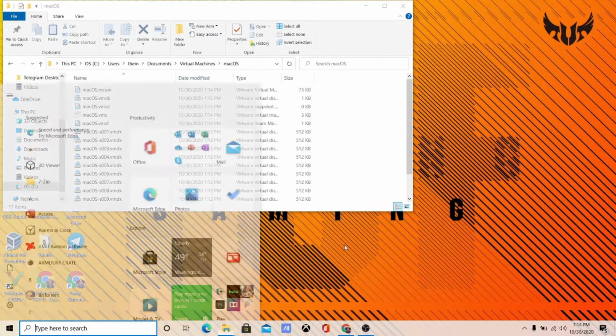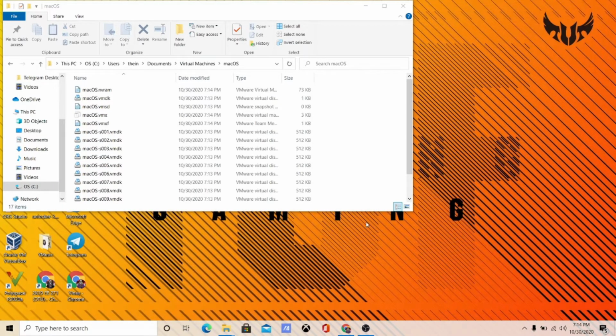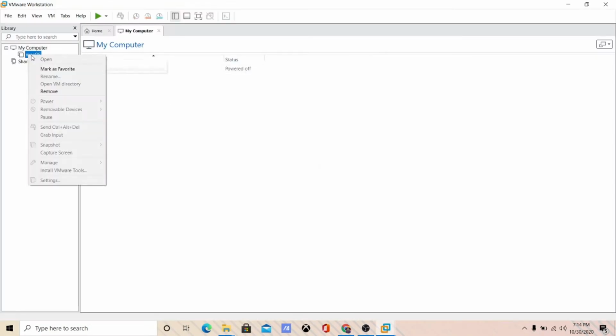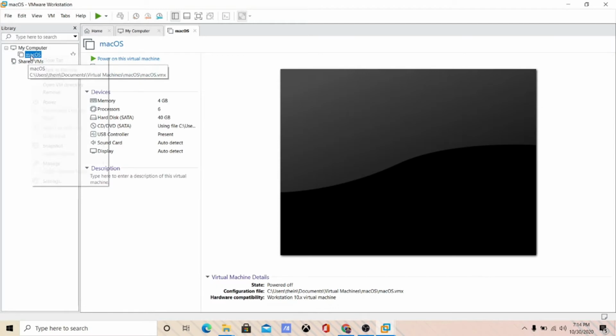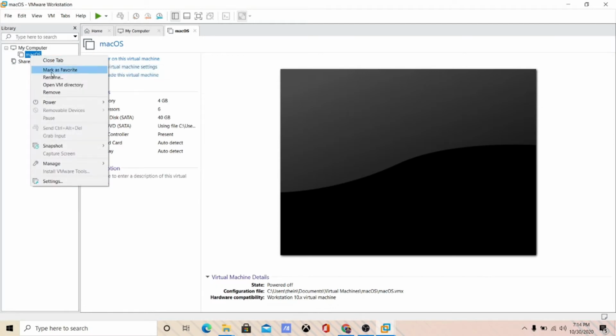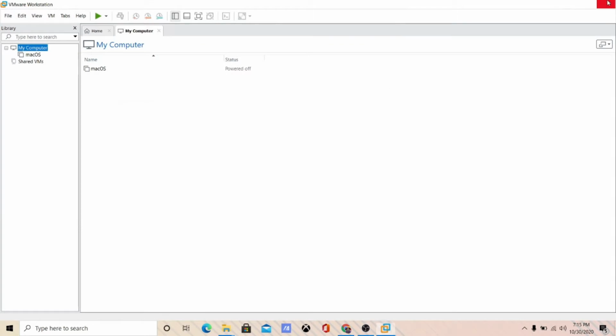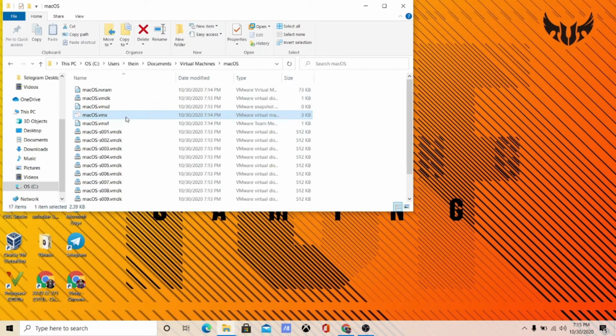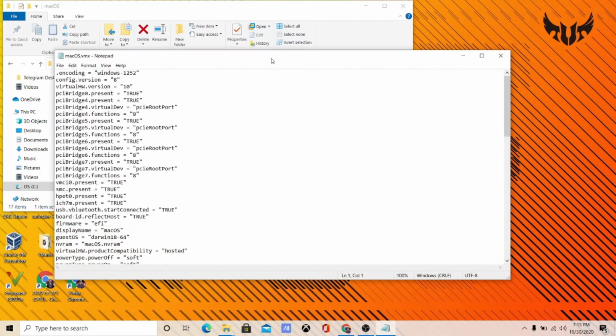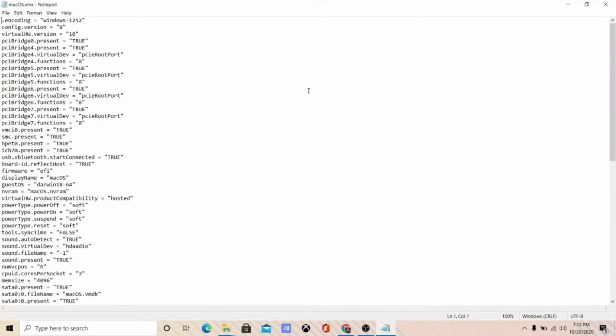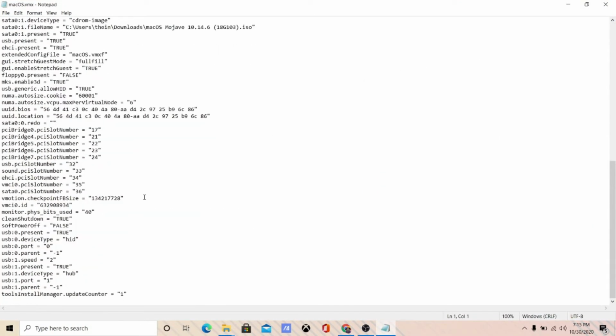So head over. If you don't know how to do that, just open VMware and right click on the OS, VM, and open VM directory. So we'll get the browser window open. Make sure you close the VMware software, then head on to the VMX file and go to edit with Notepad. You can choose edit with Notepad++ or anything like that and add these lines.